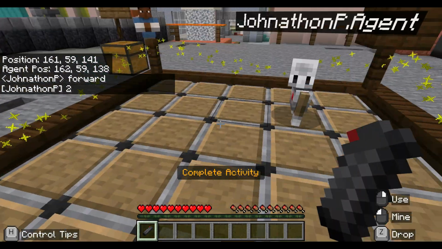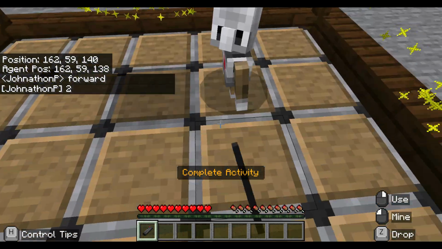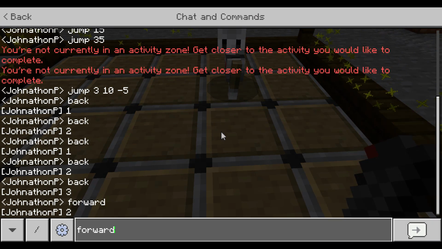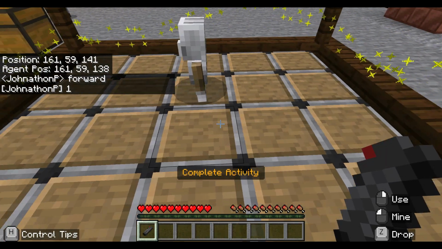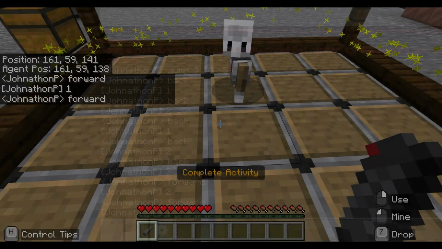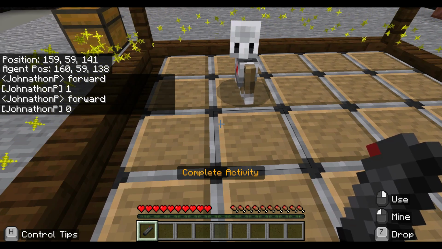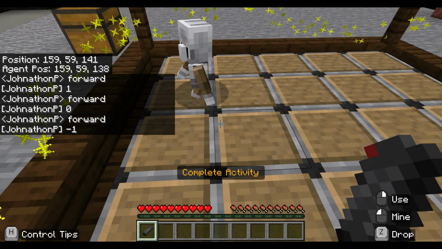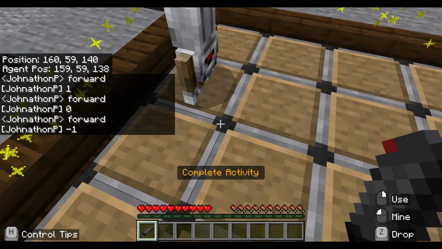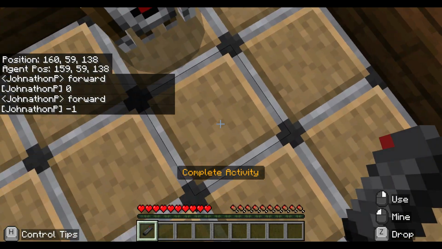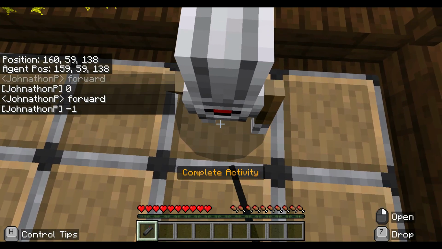By the way, he's also still, he started there, 1, 2 back. So let's go forward again. Now our steps is only 1. Forward again. Steps is 0, which means he's exactly where he started. And then forward again. Steps is equal to -1 because he's not any further back from where he started. He actually went forward 1.